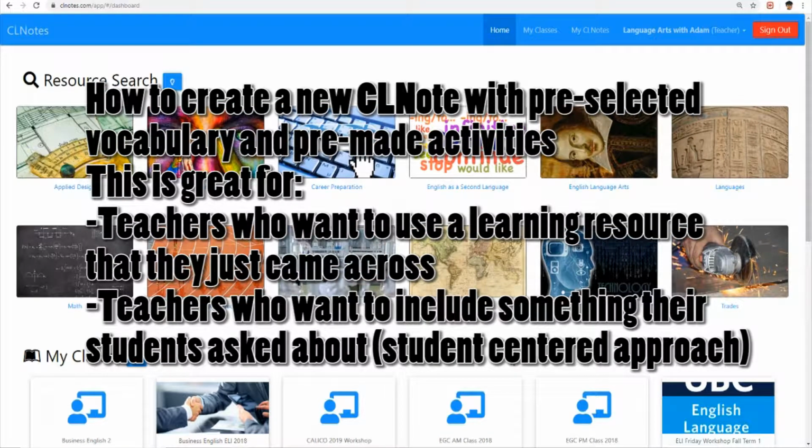In this video, I'm going to show you how to create a quick lesson with pre-selected vocabulary and an automatically created activity set from a teacher-selected resource. So this time, it's not going to be a resource that is in the CLNotes database.